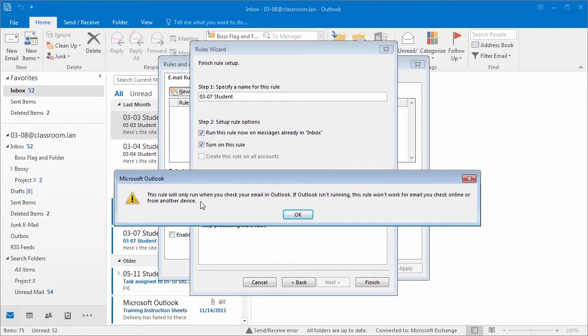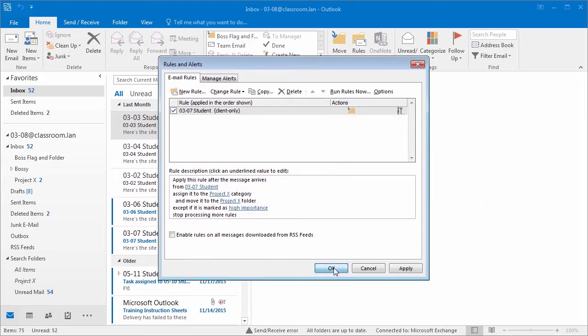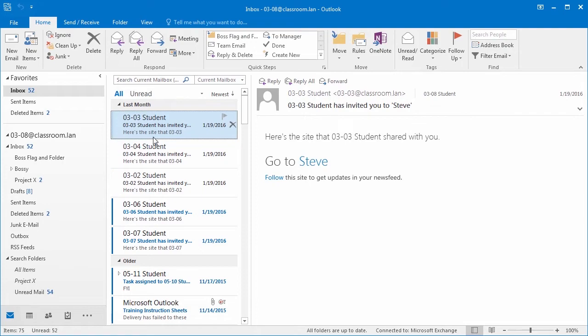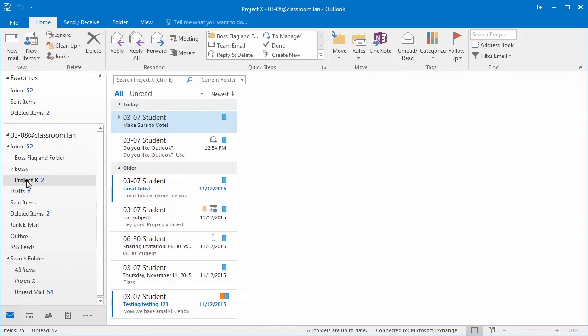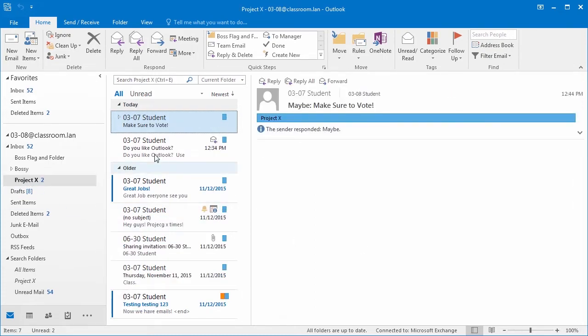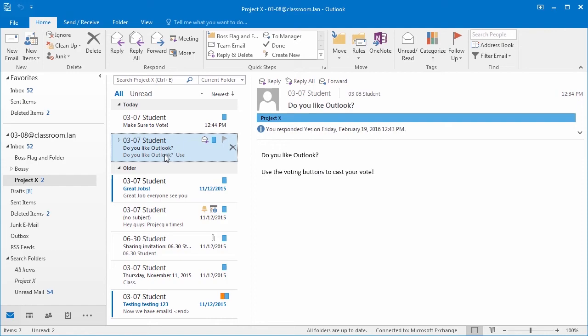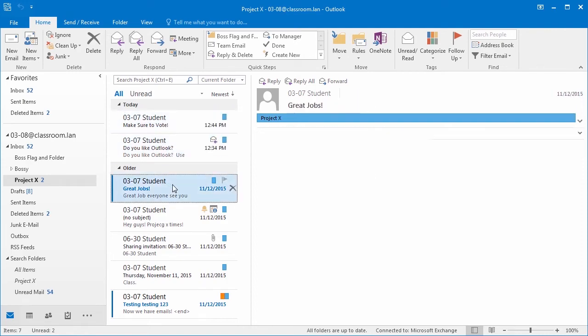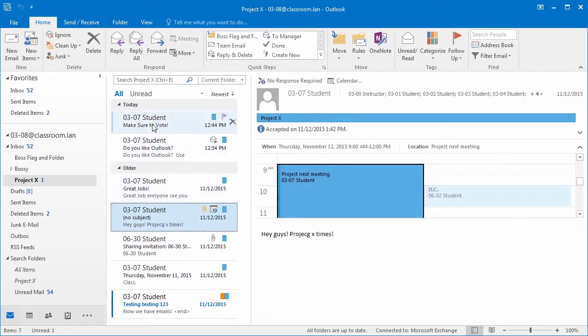This rule will only run when I'm connected to Outlook and I'm actually online, connected to my computer and server. I'm going to say OK again, and all of a sudden, emails from 03-07 that haven't been marked as important have been moved into the Project X folder. And here I can see those 2 messages that were just in my inbox have now been moved over.